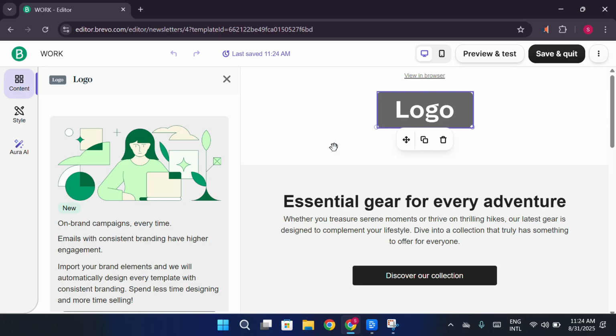Now, once the template is open, all I need to do is replace the sample placeholder content with my own brand's content. For example, if the template has a stock image or generic text, I just swap it out with my product images, my brand message, and my call to action.